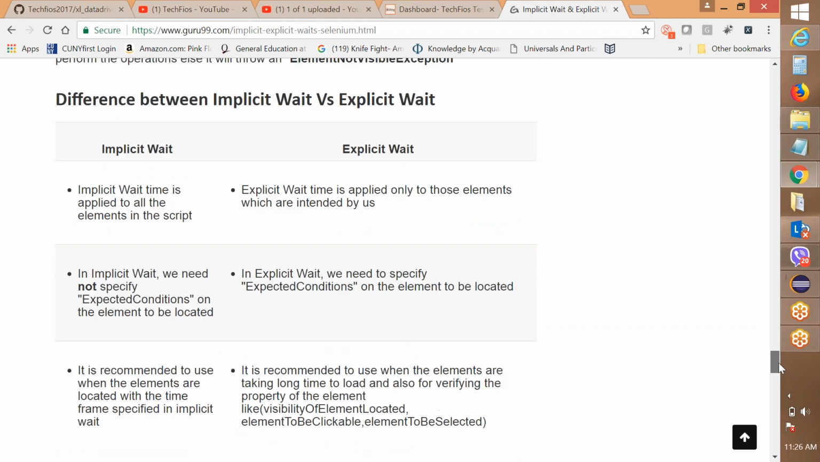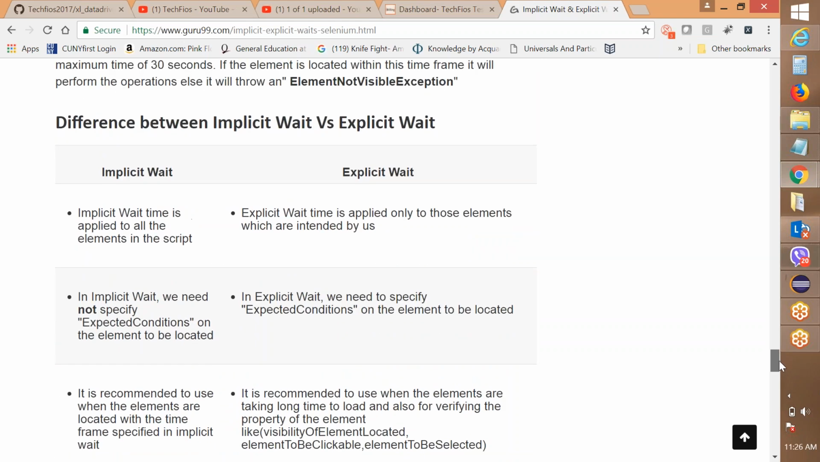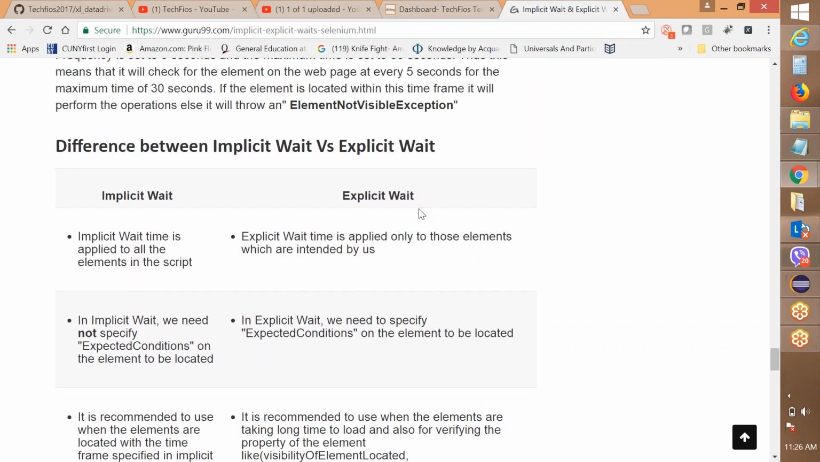There is a very good chart on the difference between implicit wait versus explicit wait. They sometimes ask you in the interview, give me some difference between what you mean by implicit wait and what you mean by explicit wait. So let me read it out. Implicit wait time is applied to all elements in the script. Explicit wait time is applied only to those elements which are intended by us. So implicit wait will affect the whole script, but explicit wait will only affect the element that you want to affect.